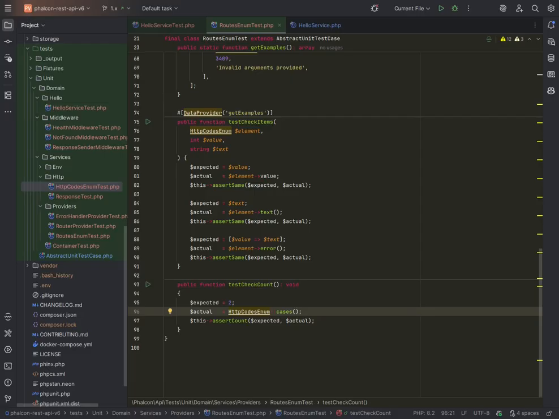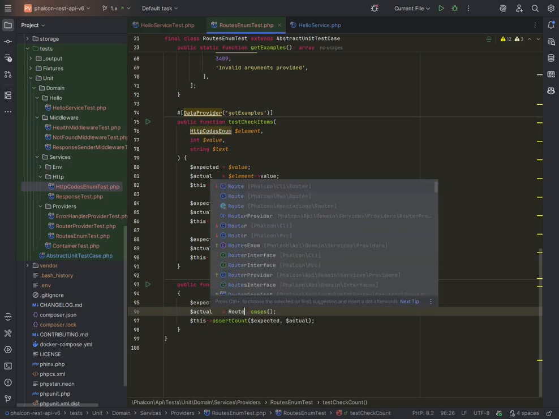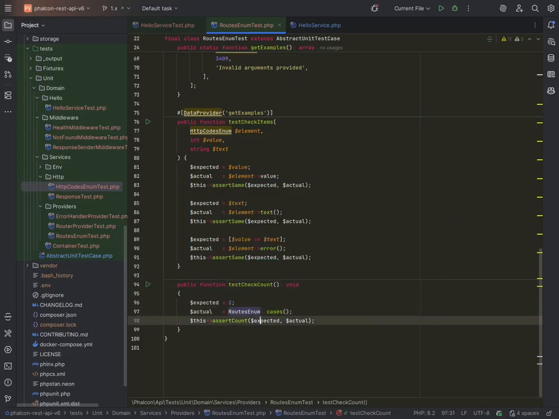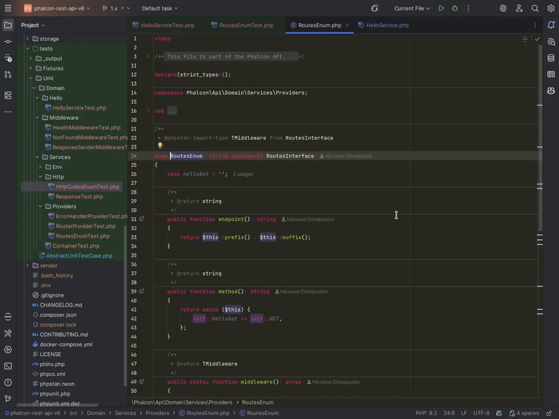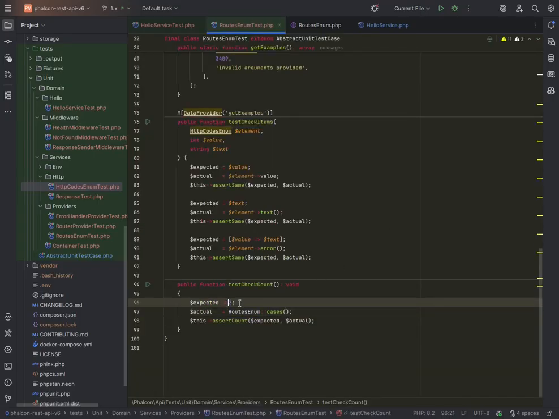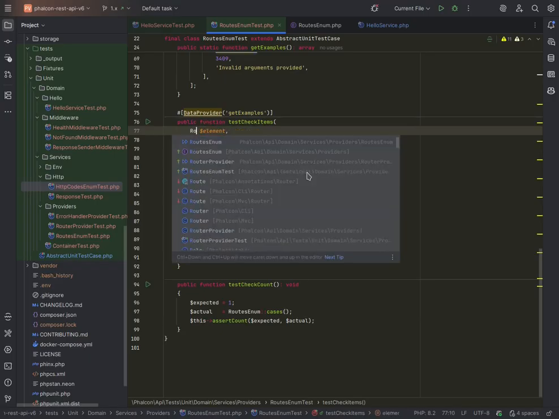Or should it? Or will it? No, hold on. Routes. The routes enum should have one. It has only one route. The other one is handled by the middleware. All right, so this is routes.